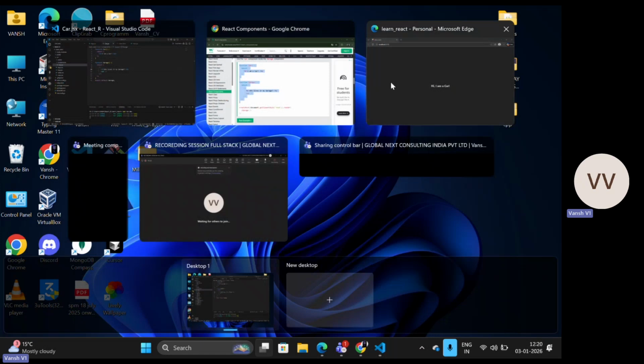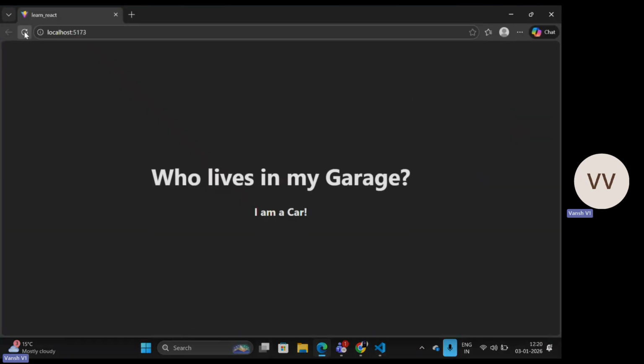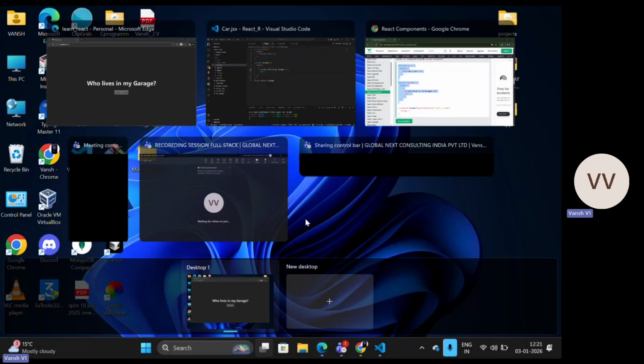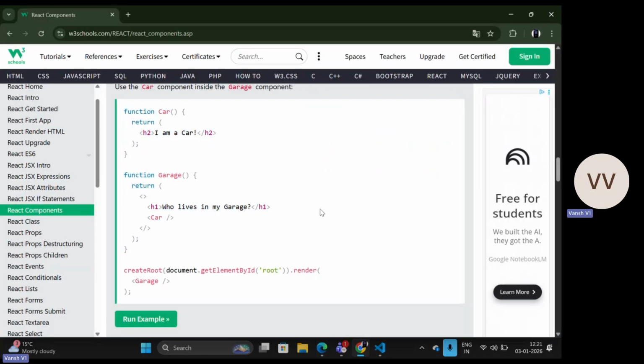So the output is who lives in my garage, and after that I am a car. So this is something we are expecting. Now let's see it. As soon as I go to my output screen, are you able to see the same output we are getting here, that who lives in my garage and I am a car? This who lives in my garage is coming from our garage component. And as there is another component inside garage component, which is your car component, that's why I am getting I am a car. I hope it is clear to you. And this is very basic. Just think of this process as a function inside a function, a nested function. Same thing is there.